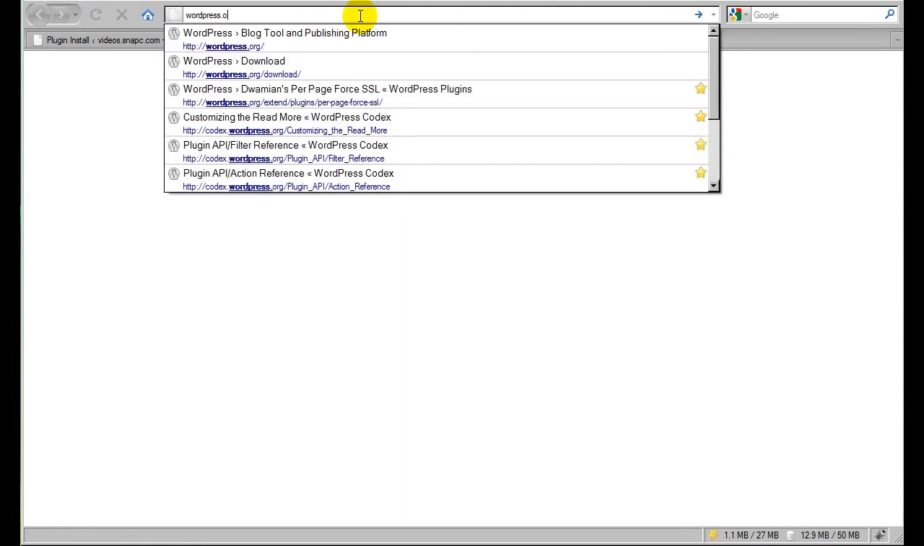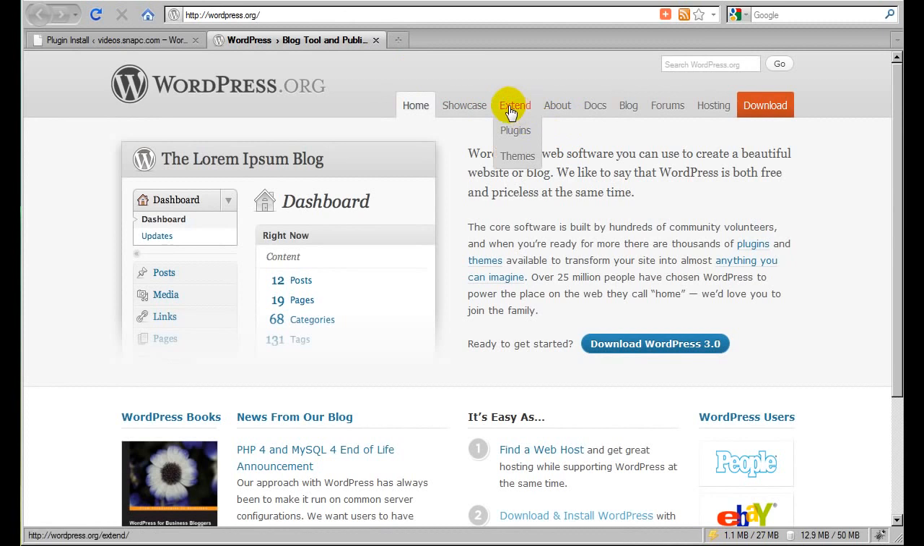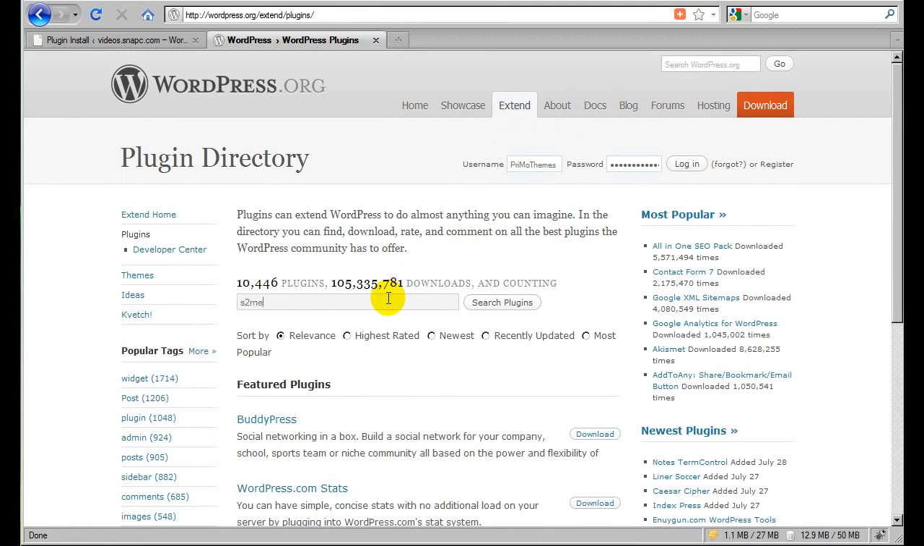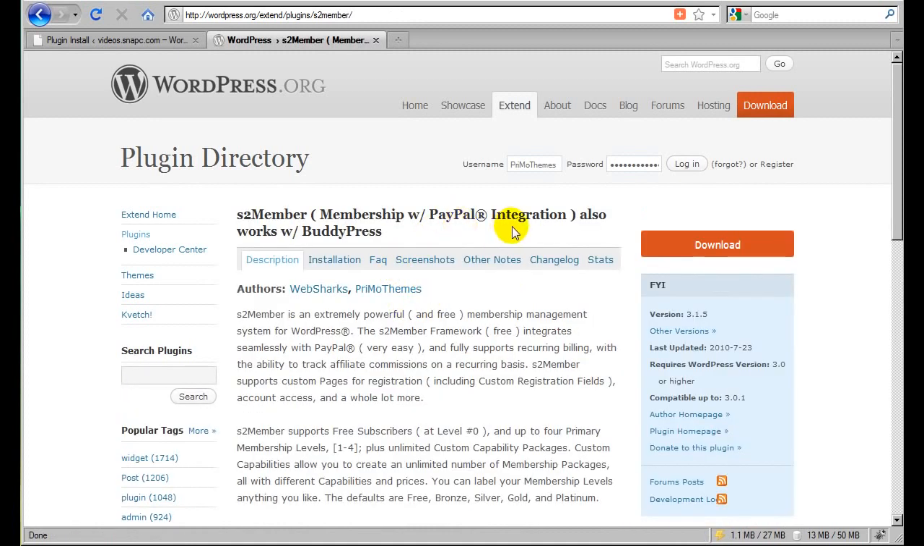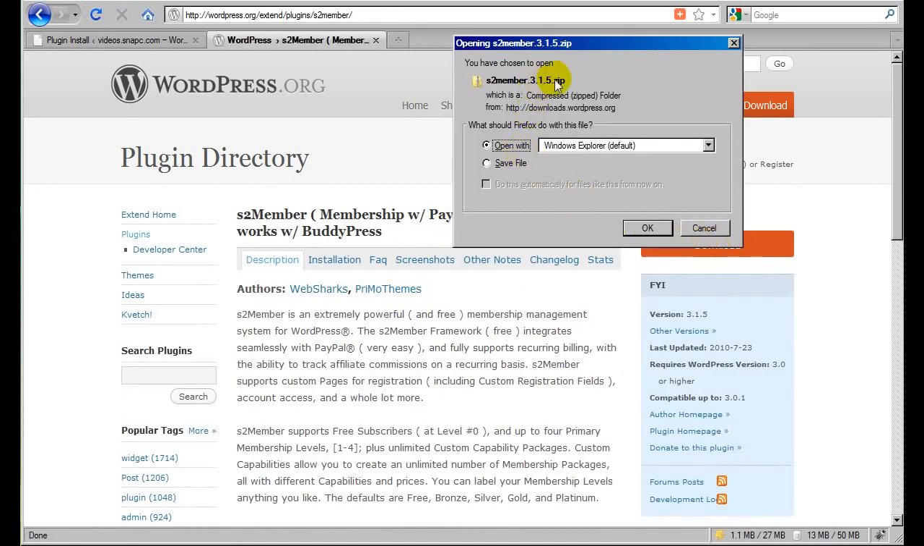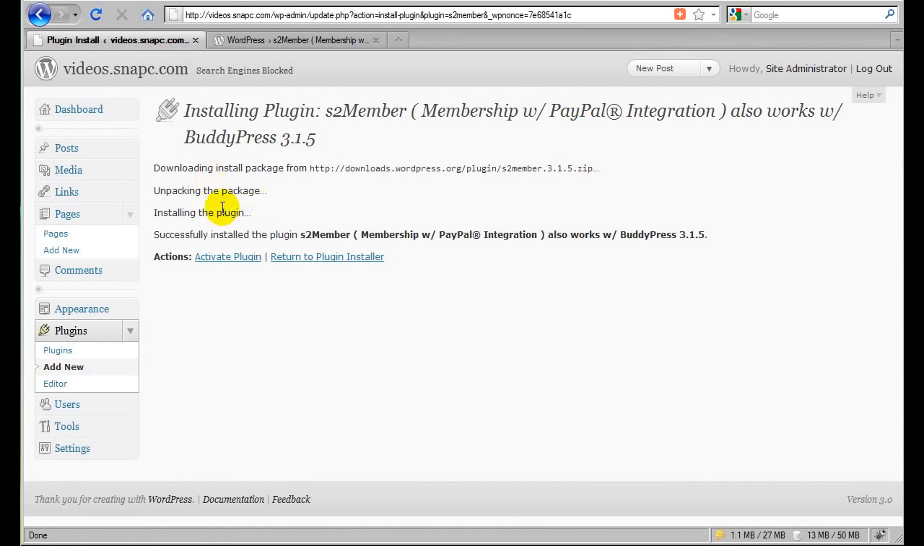What you can do in that case is just go to wordpress.org. You click on the Extend tab where it says Plugins. You search here for s2Member, and you pull it up directly on the WordPress site, and you download the plugin, the zip file, to your computer. You unzip it, and then you upload the s2Member folder to the wp-content/plugins directory in your web space. So that would be a manual installation, and once you upload the file, you'll be back into a situation where you just activate the plugin through WordPress again.